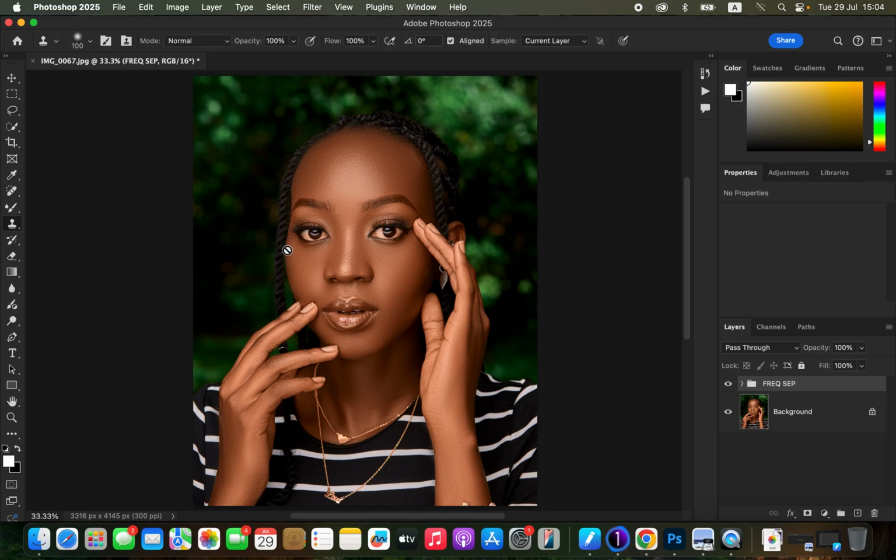In order to add shape or dimension to the model's body after doing the skin retouching, we are going to be using a simple technique known as global dodging and burning. Global dodging and burning is more of sculpting the model's body so that we can create dimension and shape. Sometimes as we're doing frequency separation, it tends to alter or flatten the overall image. So we just want to bring back the initial shape of the model's body or face in this case.